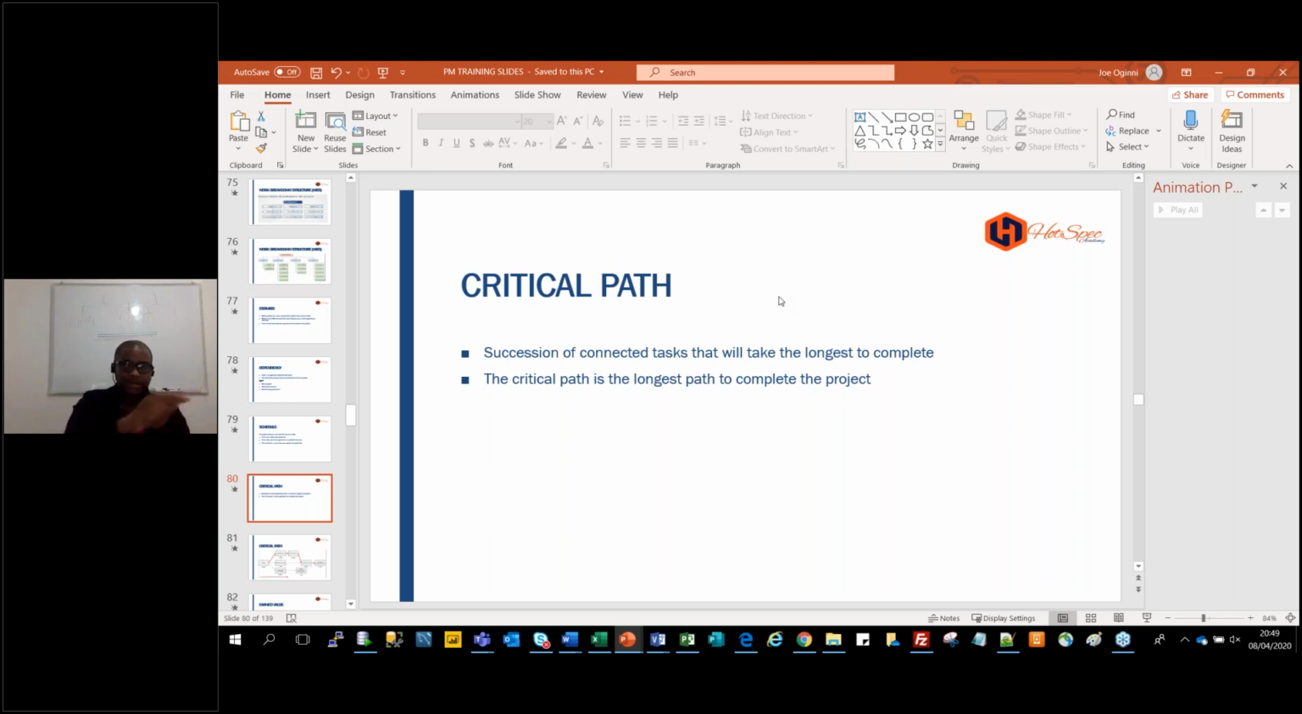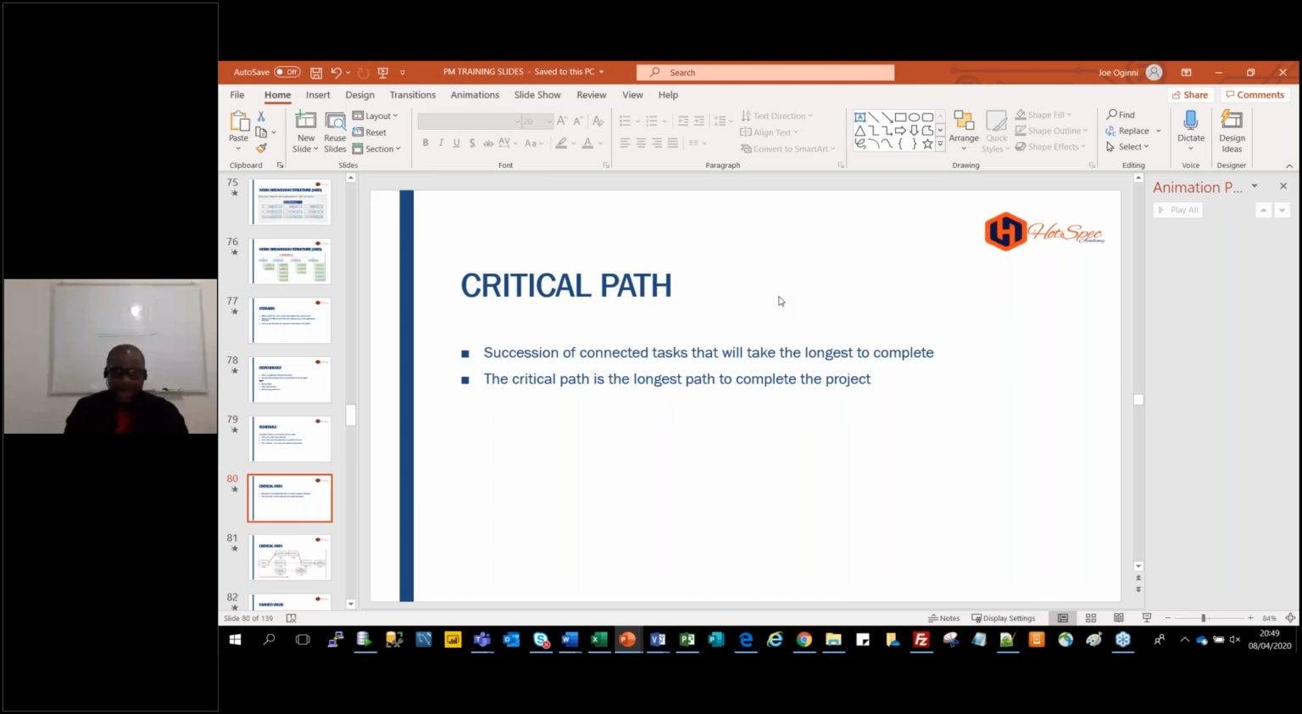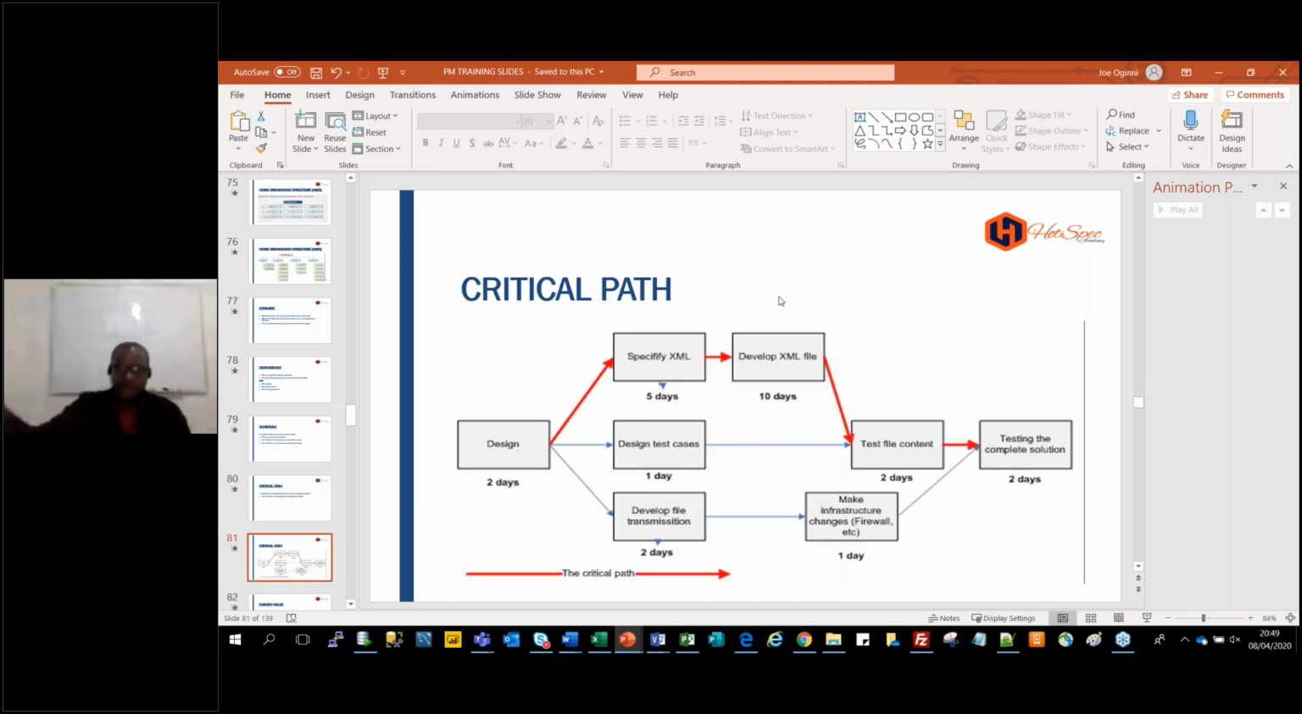If you say that takes 2 days plus 5 days plus 5 days plus 5 days. Now MS Project actually helps to identify where the red starts, but in case not, you can add all your tasks as they are connected from end to end and see which route takes the longest. I'll give you an example. Design to specify XML, that's the top path. There's a middle path: design to design test cases and all that, that's another path. There's another path below: design to develop, to make infrastructure, and that's a different path.